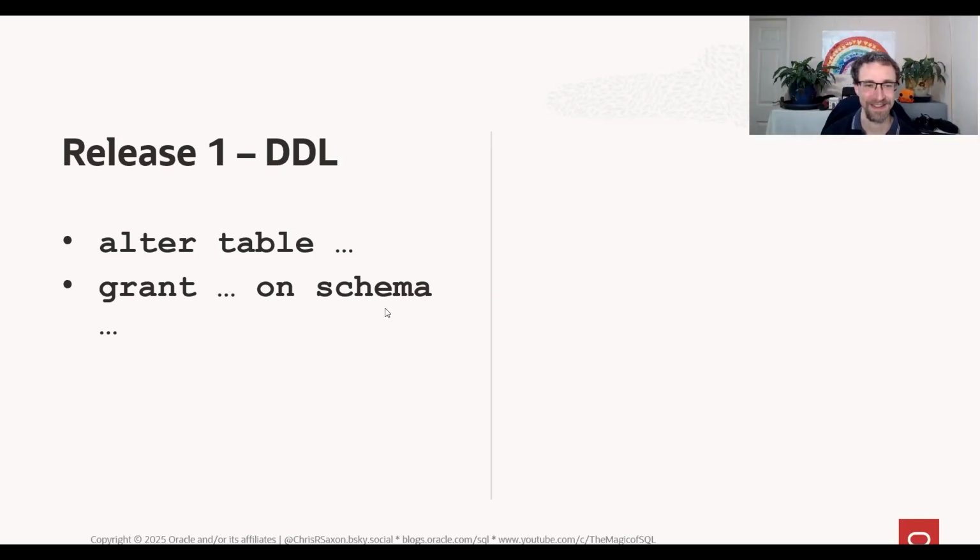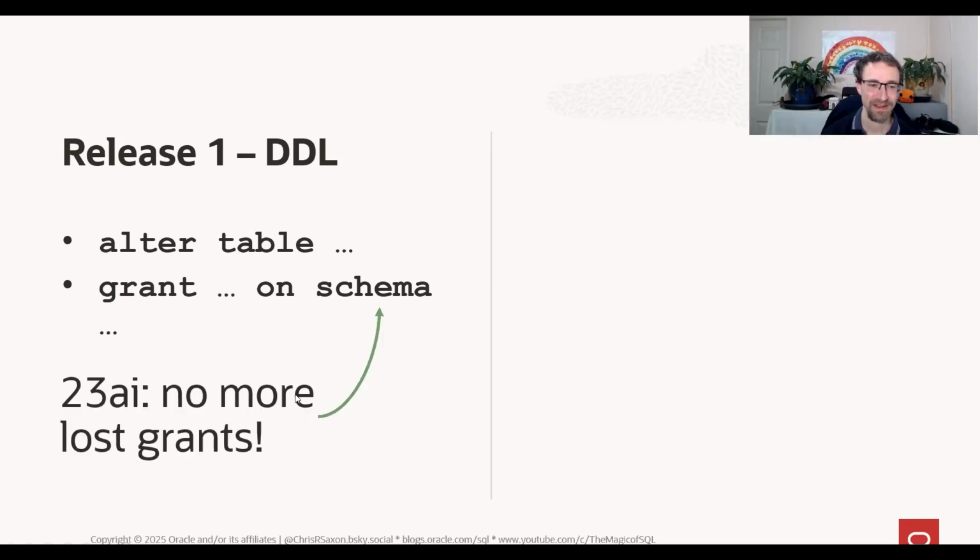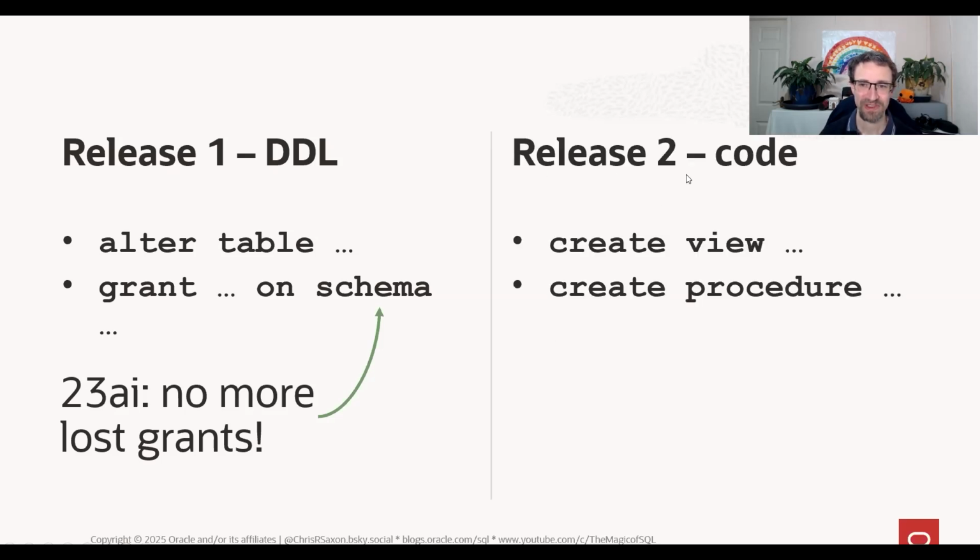Yeah, exactly. So the good thing is from 23ai, you can actually grant schema level privileges. So we can grant select on every table in the schema. So once we've done that once, when we create our new view and our new procedure, we don't need to worry, have we granted on that new object specifically? Our HR app will have access to everything, which will simplify things and stop these kind of aborted releases for privileges problems. Okay, so we've got our DDL, and then we've got our second release where we're going to have our view and our procedure.